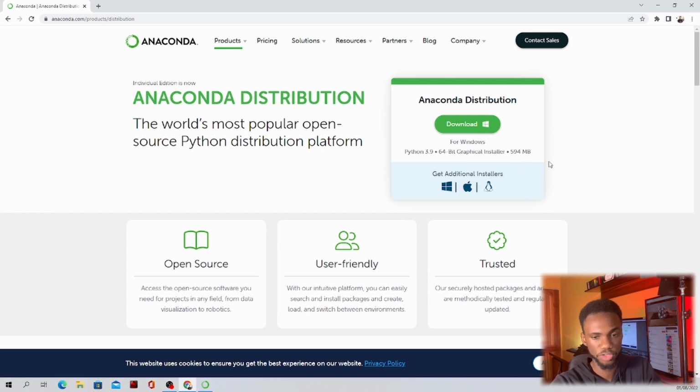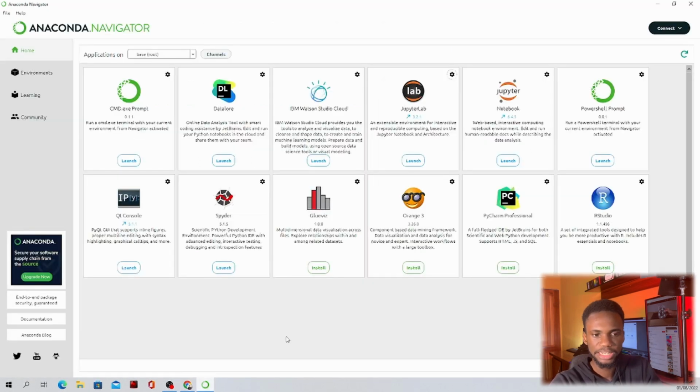However, the process is quite straightforward. If you've installed any piece of software on your system before, then this shouldn't give you a problem at all. So click on download, install the software, and then launch the software. Now, when you launch the Anaconda Navigator, you get presented with a screen like this. And in this screen, you can see all the available tools and IDEs that the software provides.